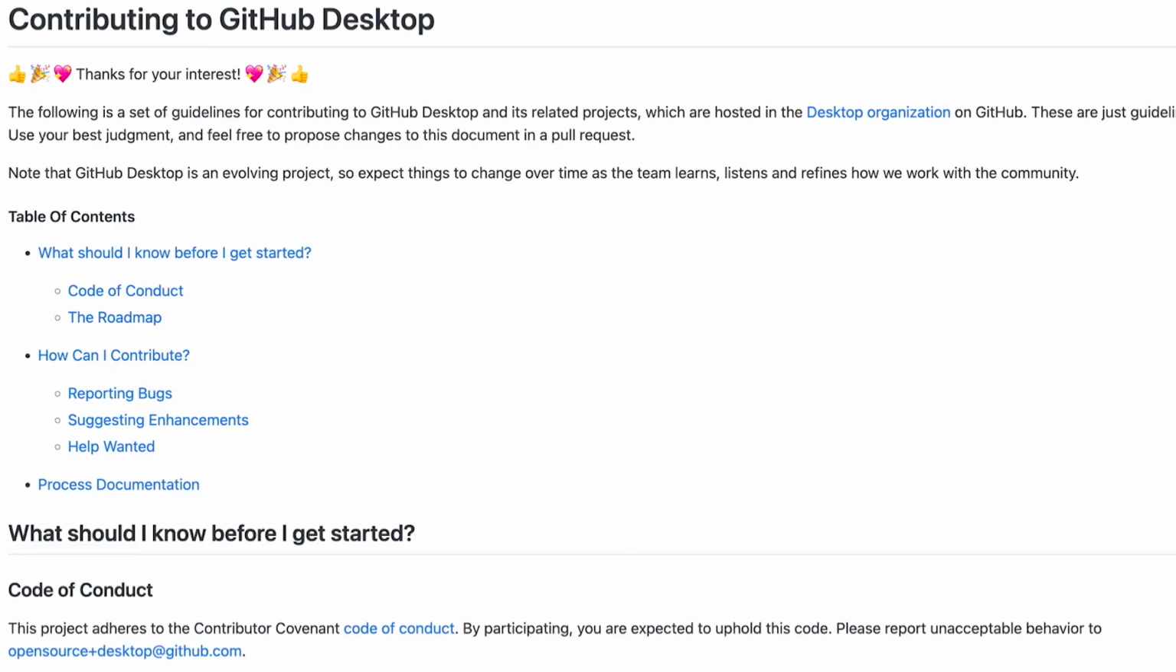GitHub Desktop is also an open source project, which anyone can contribute to. And like most software projects, we use other open source projects within our code base.